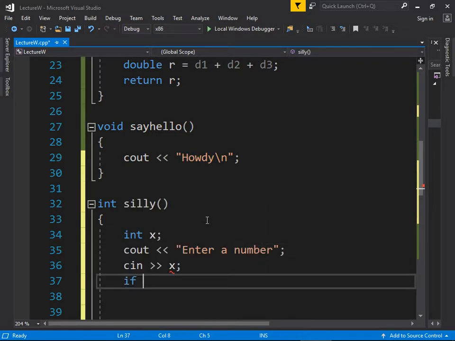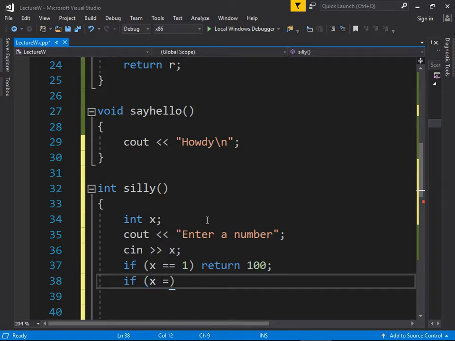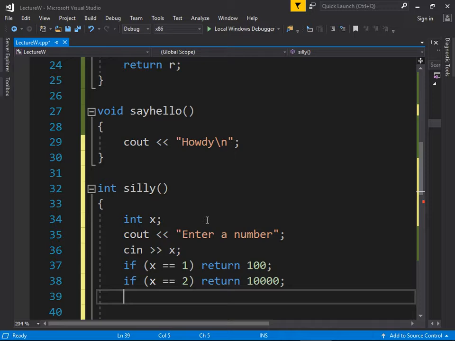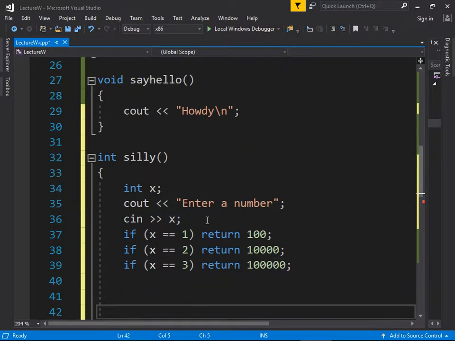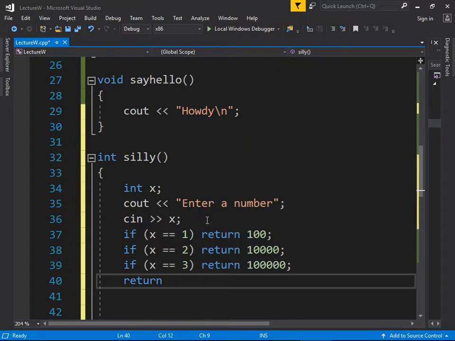cin into x, and then if x is equal to 1, for some reason we're going to return 100. If x is equal to 2, we're going to return 1,000, 10,000, whatever. If x is equal to 3, we're going to return 100,000. And if none of those things are true, then we're going to return a -1. We have lots of return statements in there, and it's valid code. It'll compile. Why we're returning 100, 10,000, and 100,000, I don't know, but it's perfectly valid to have multiple.